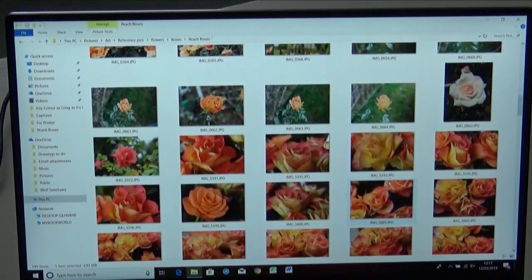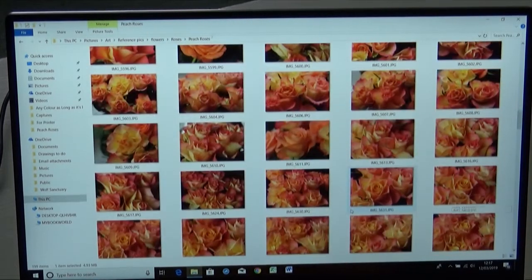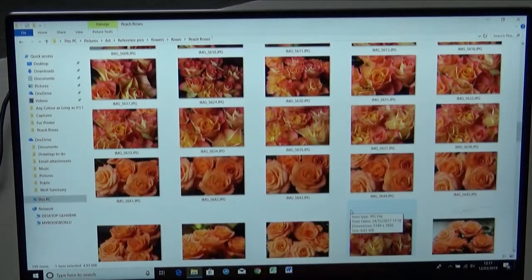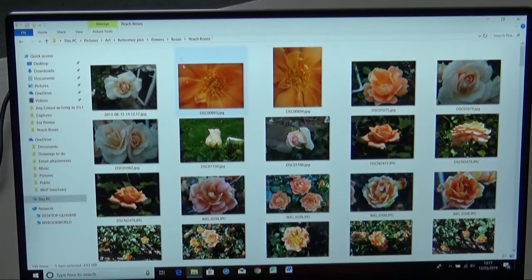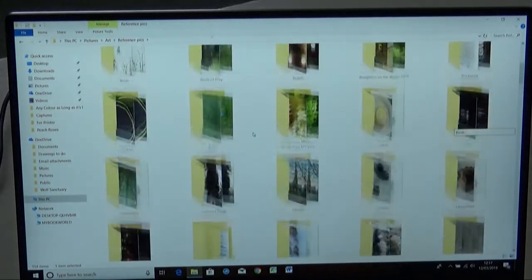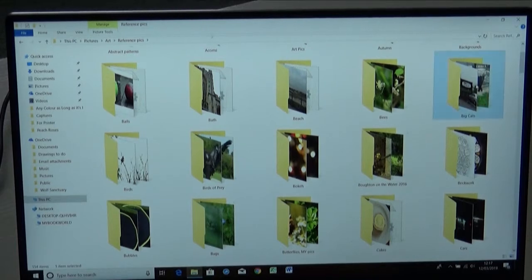I do need to sort them out though, because as you can see here I've got lots that are just similar, just tiny little differences between one photo and another, so it all needs cleaning out, but at least I know where they are. Another example is if we go back up to big cats, which are the ones I use the most at the moment.